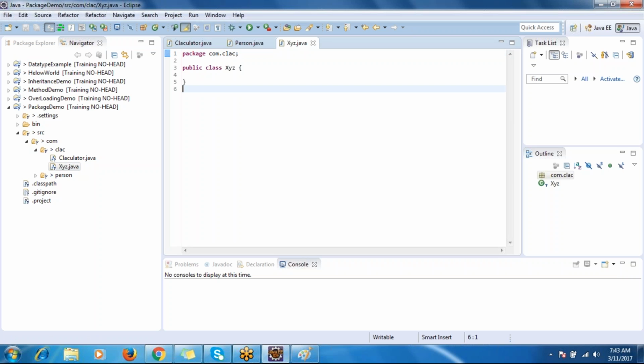The package name should always be lowercase, and the package should be the first statement in the class. You cannot keep this package statement at the end. It will give you an error. So in a class, if there is a package, then that statement should be the first one. If there is no package, then you can ignore it. If there is a package, then you have to create a package statement and it should be the first. So this is one of the coding standards.